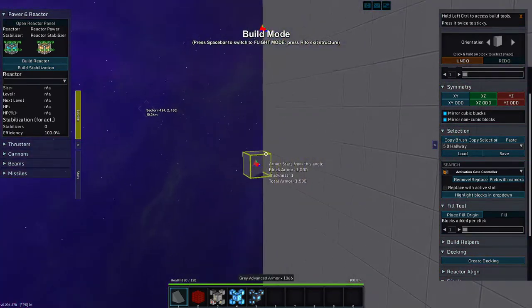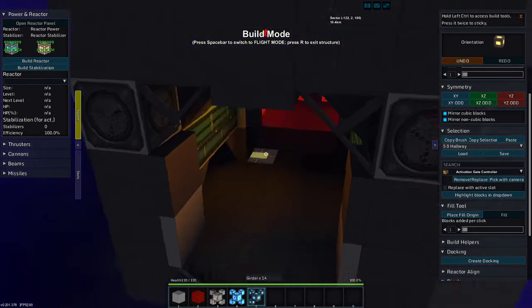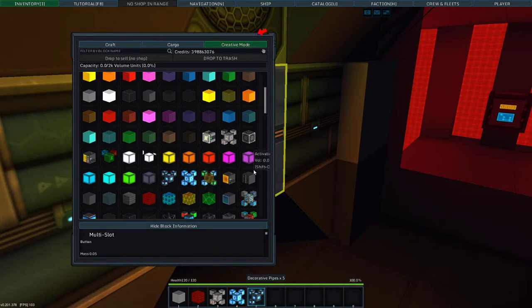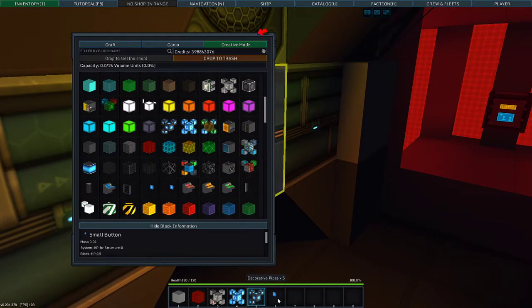All right. So, for right now, for the time being, I'm going to stick a button in this hallway. This isn't... No, we're not going to do a button. We're going to do a small button.